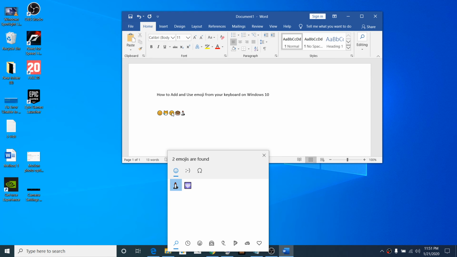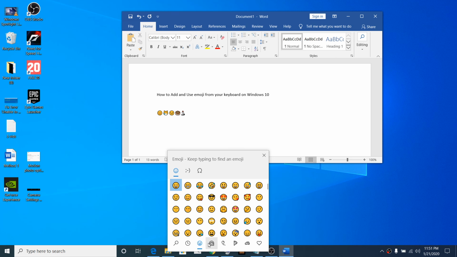Or you can simply go through the emoji one by one. From here you can select and just click on it to get that emoji on the Word file or email. So this is how you use the keyboard to bring the emoji panel on your screen and use the emoji on your email or your Word file. So that will be all.